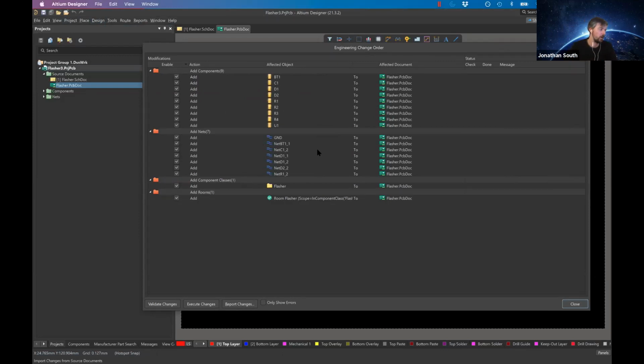So we've done all that work. We don't want to start from scratch, but first we can validate the changes. It's always good to check what's going on, check that everything looks good, and once everything looks okay, we can then execute those changes.